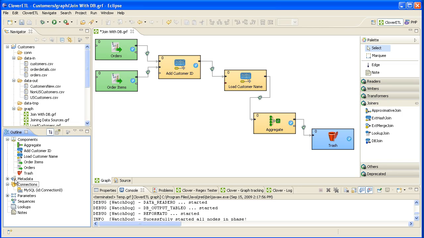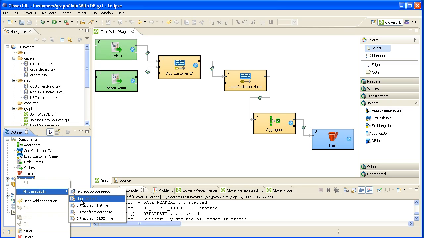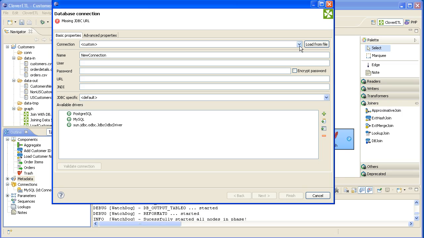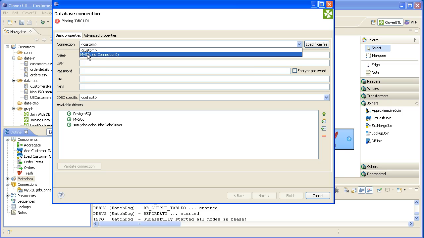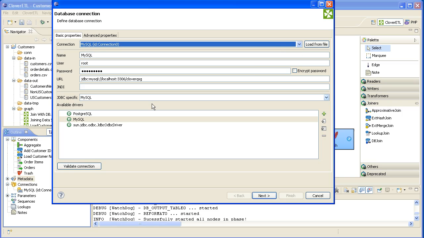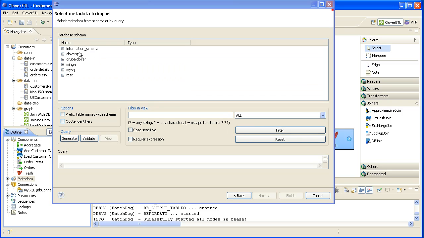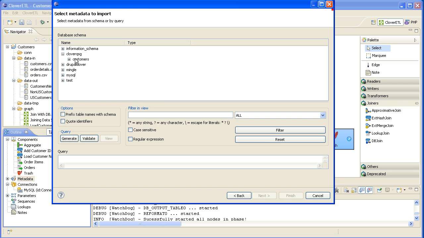Now let's create the metadata for the customers that we deleted. So we're going to go new metadata, and we're going to extract our metadata from the database. We've got a connection we've already defined, so we can just point it at that MySQL connection. It takes over all the parameters. Click on next, and now it goes here and finds the databases. There's the Clover QSG database with just one table in it called customers. I'm going to select that and click generate.